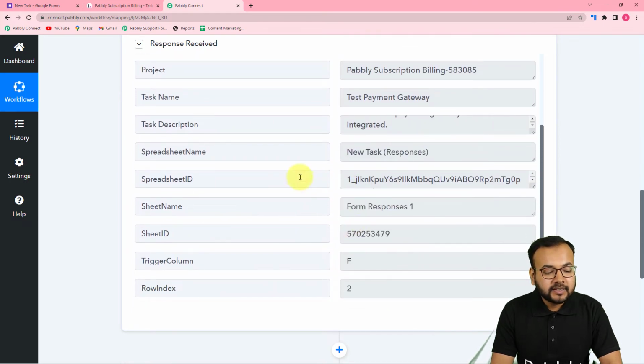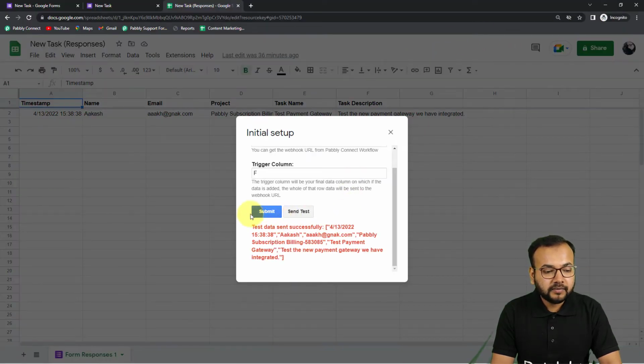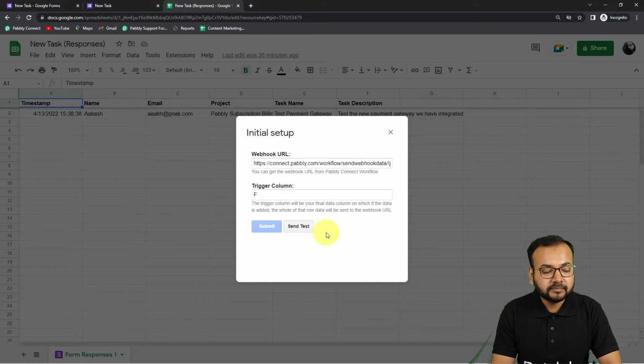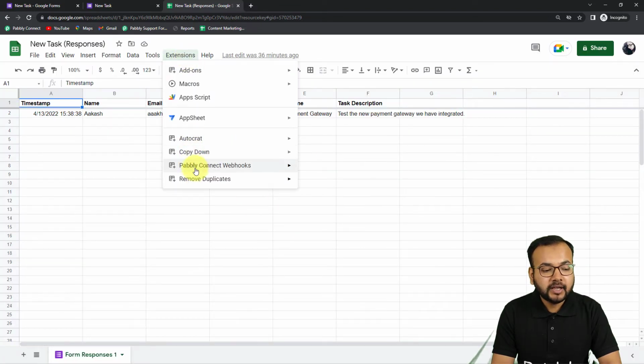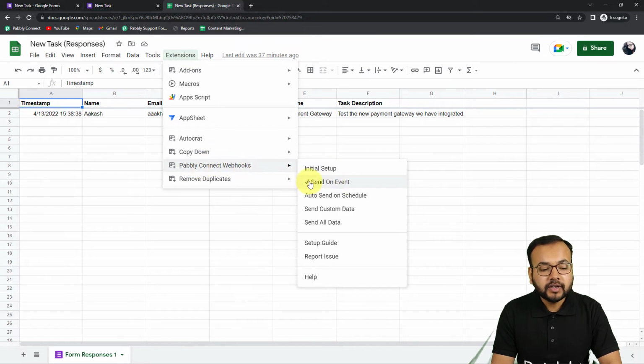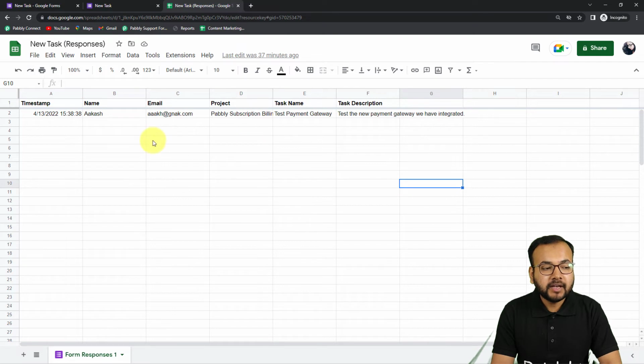Okay, so we have captured the data, and now from this initial setup, click on submit, and then go to extensions again one more time, and from this Pabbly Connect webhooks, click on send on event also. So when you click on send on event, what will happen whenever a new response got captured from your form, the workflow will trigger and it will run automatically. Okay, that this data is going to be delivered automatically.